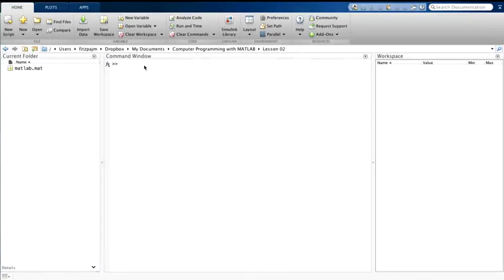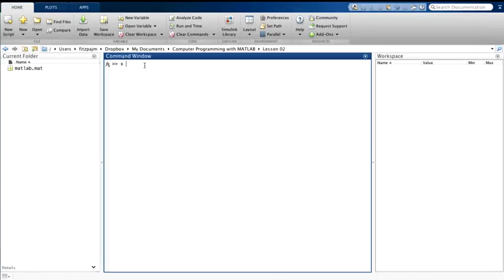To see how the colon operator works, let's start with a simple example. X equals 1 colon 3 colon 7. I hit return and I get 1 4 7. X is a vector.